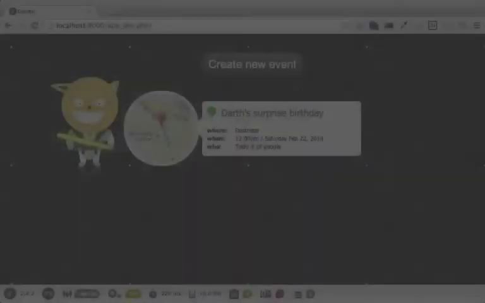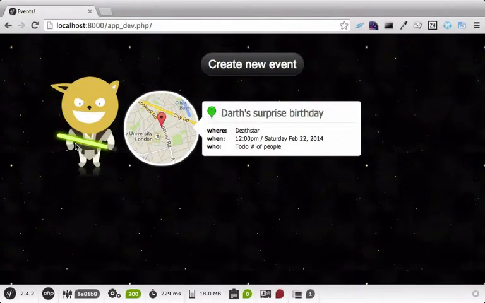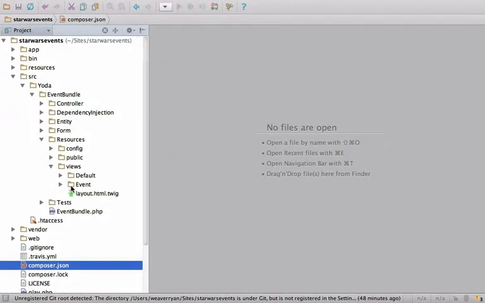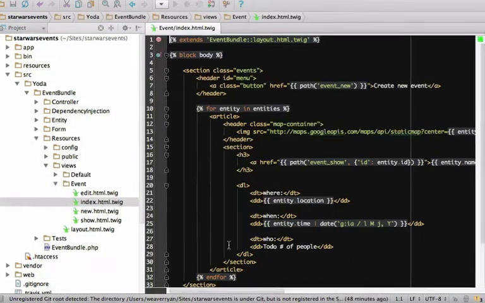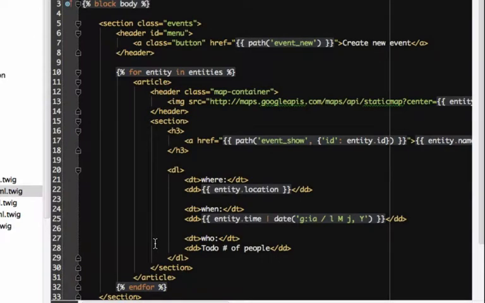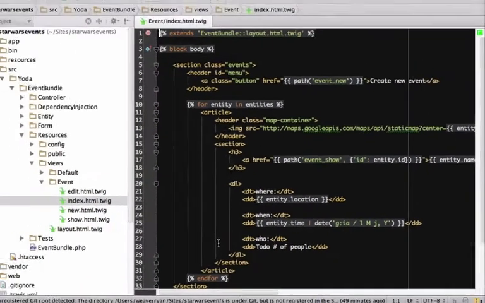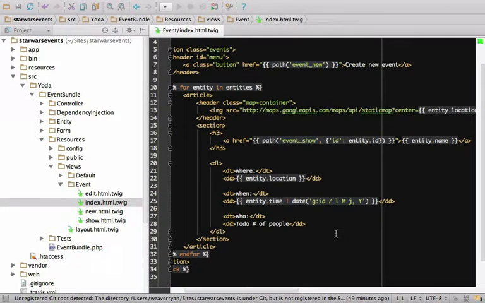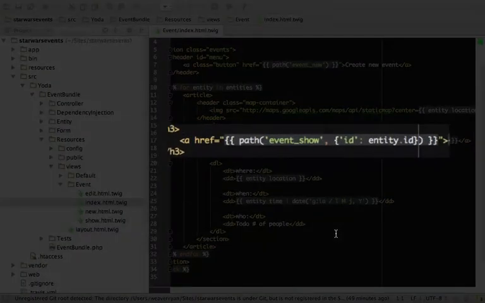Let's look at a couple things that are hiding in those new template files I created. Open up index.html.twig and notice the for tag, which loops over the entities variable we're passing to the template. You're going to loop over a lot of things in your Twig days, so take a close look at the syntax. Further down, check out how we link to the show page for each event.